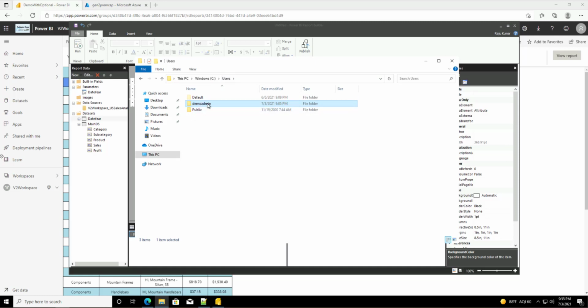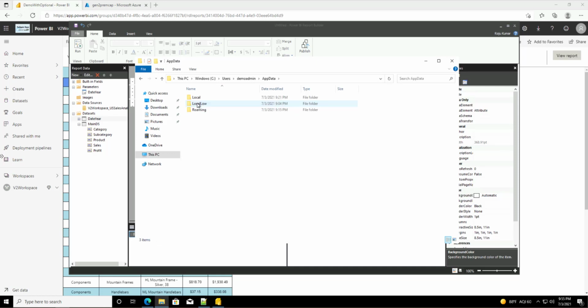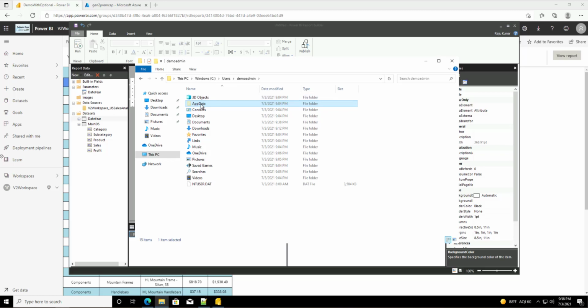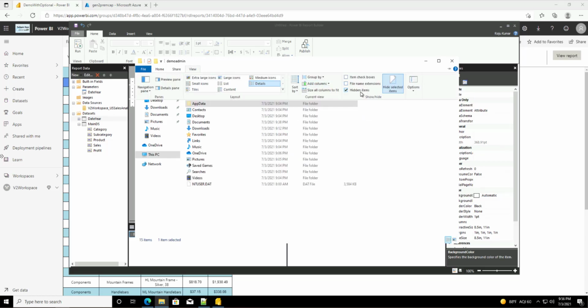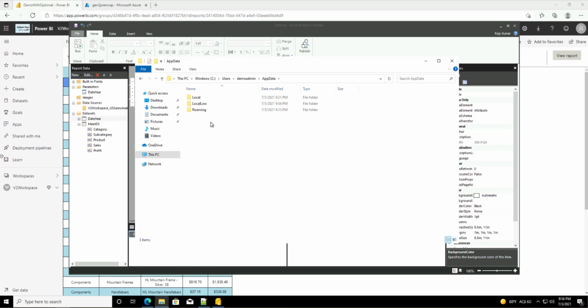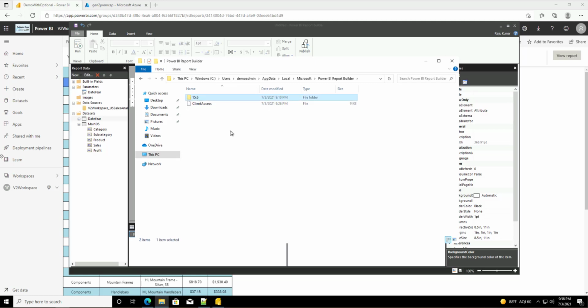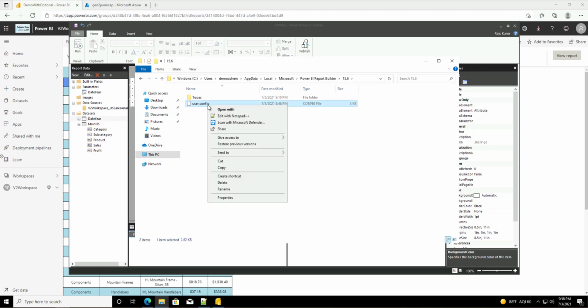And since I'm using demo account, you'll see demo admin is the account. Within that, we'll find app data. By default, this folder is hidden, so you may have to go into view and select this hidden item in order to see this. Then local, then Microsoft, and then within Microsoft, you'll find Power BI Report Builder, and then 15.6. This is where you'll find user.config.